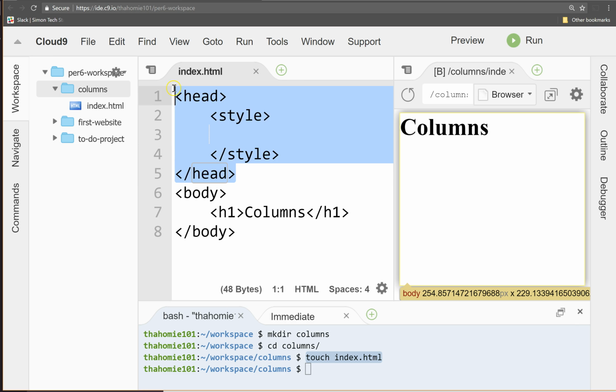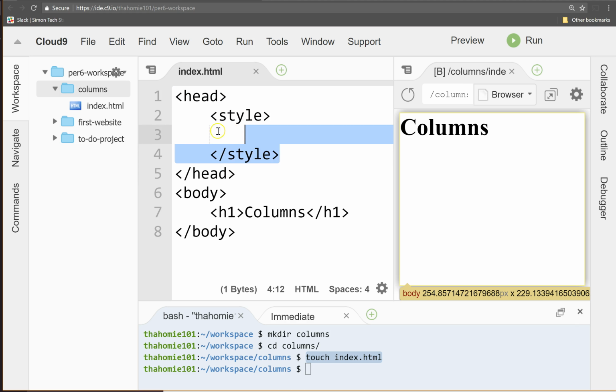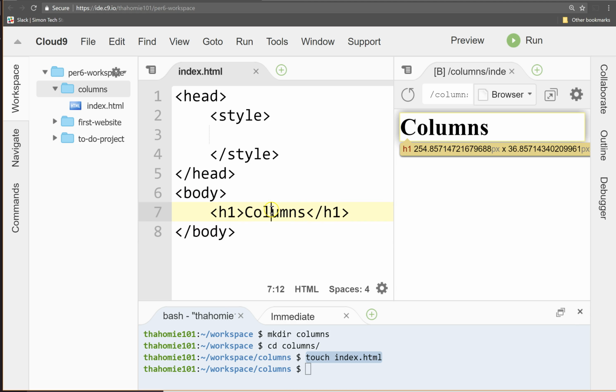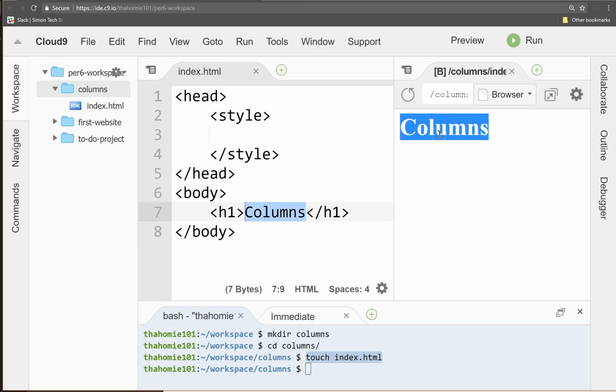We created a head tag that holds a style tag. And we created a body tag that holds an h1 with the text of columns in there. And that is what is appearing on our page.